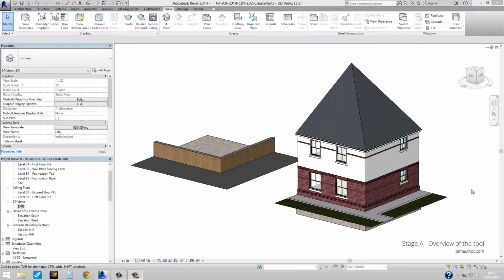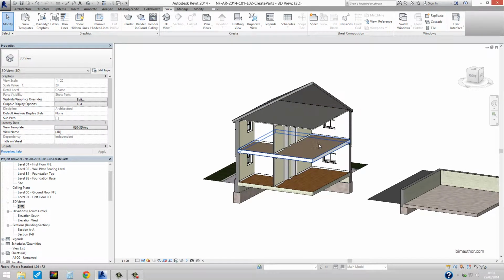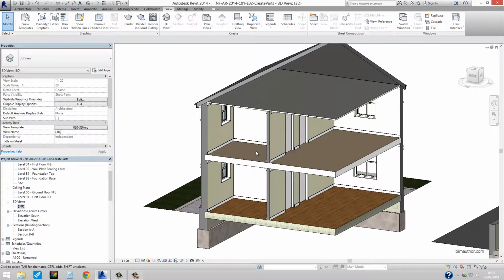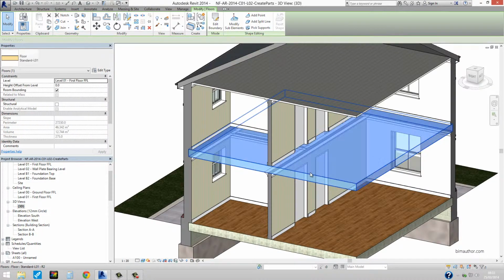Okay, so as a brief overview of the tool, Creating Parts was originally introduced I think in 2012, and it basically allows you to break up geometry into individual layers and subcategories. So, as an example, if I wanted to perhaps change the floor finish of this area here from carpet to wood, I would select the floor.